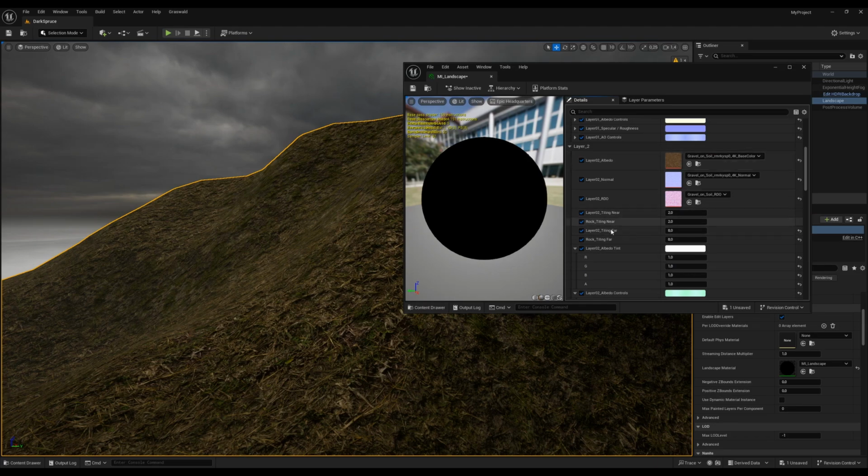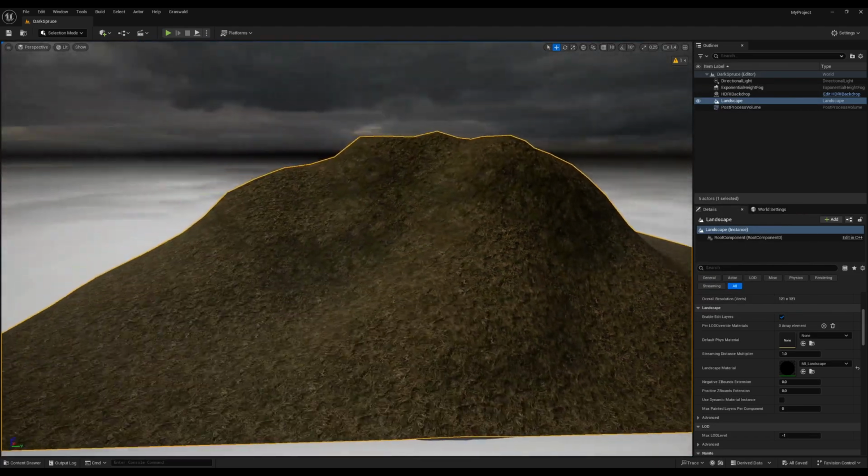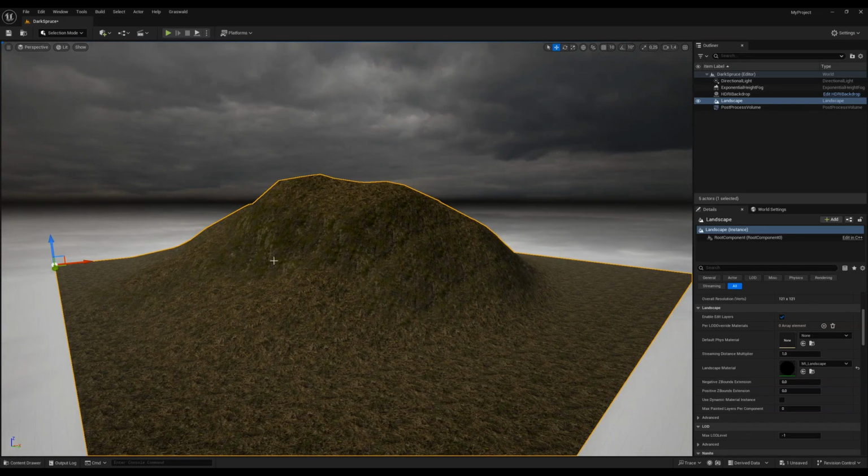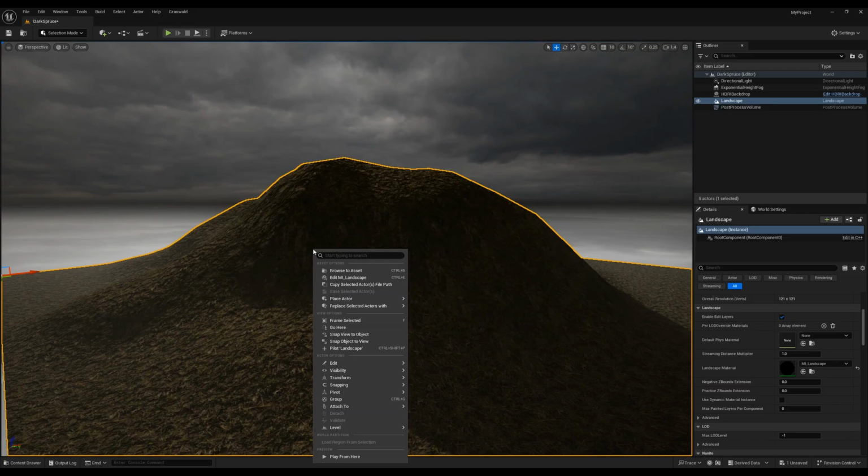So let me just reorganize that. Layer 2. Let's save. So let's just see. Let me just get the sun here. Okay, cool. Oh my god, what is wrong with the sun here? Come on.